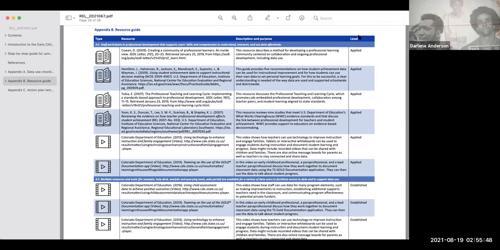Tablets or interactive whiteboards can be used to engage students during instruction and document student learning in progress. Data might include recorded videos that can be shared with children and families. There are also online message boards for parents as well as teachers to stay connected and share data. Applied. Colorado Department of Education, 2013, Teaming on the use of the TS GOLD documentation app, video.